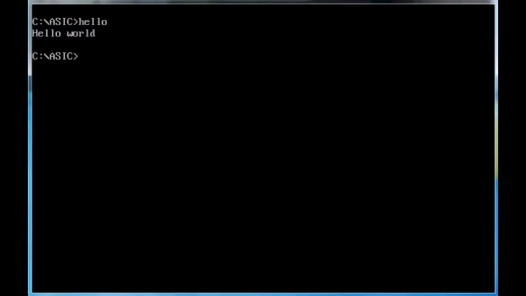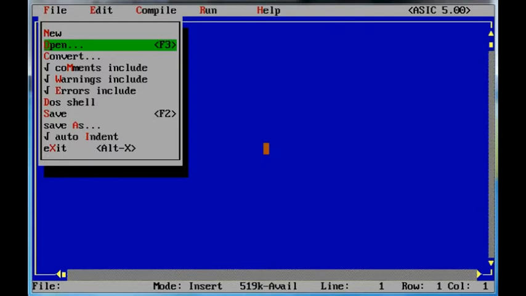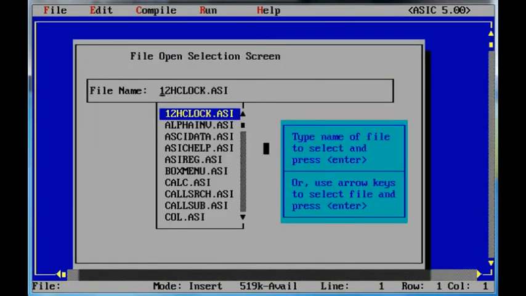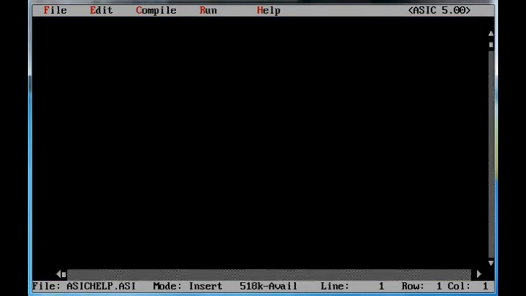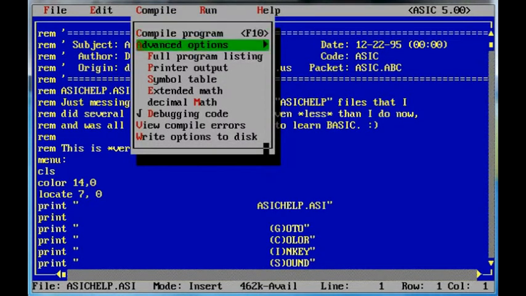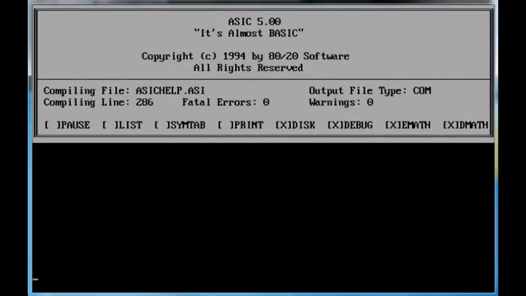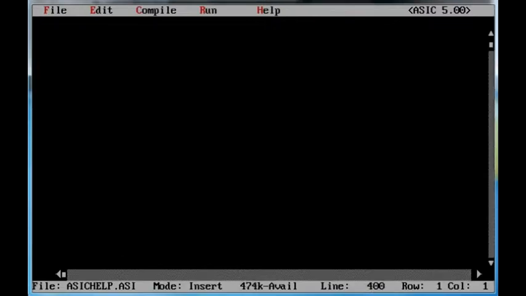But here's a less trivial program. It's written by I don't know who, half the people who write these programs, but this one's quite nice because what it attempts to do is teach you programming while doing a bit of programming yourself. And we'll put on the decimal maths and the extended maths and compile. There's about 600 lines of code, so it's too much for me to cover in a 15-minute tutorial.